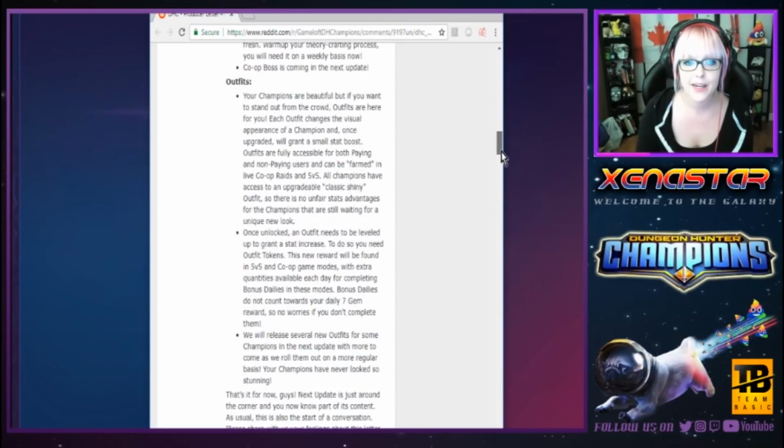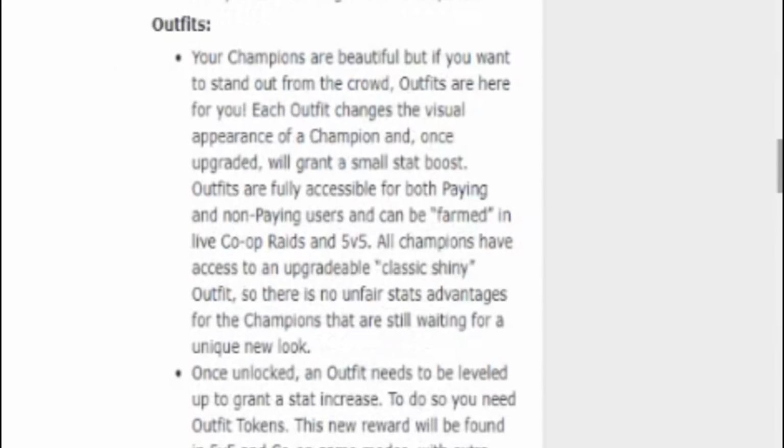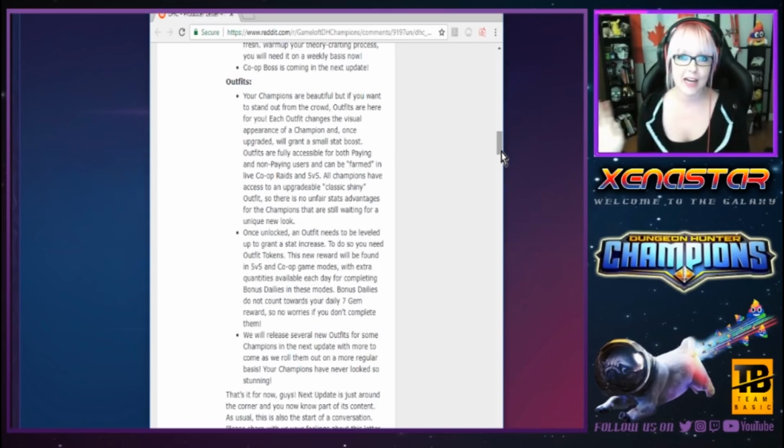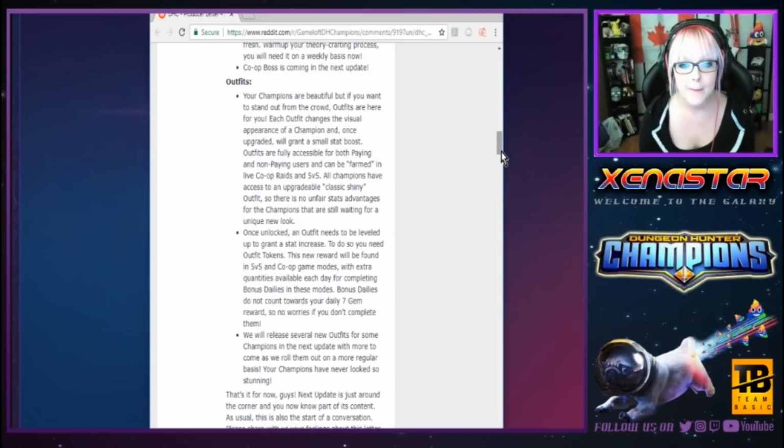And then last but not least, outfits are coming to Dungeon Hunter Champions. Your champions are beautiful, but you want to stand out from the crowd. Outfits are here for you. Each outfit changes the visual appearance of the champion, and once upgraded, will grant a small stat boost. This is so cool. So not only are you going to have a better looking champion that's customized to what you like, but now you're also going to have a stat boost from this outfit. So this is really cool.